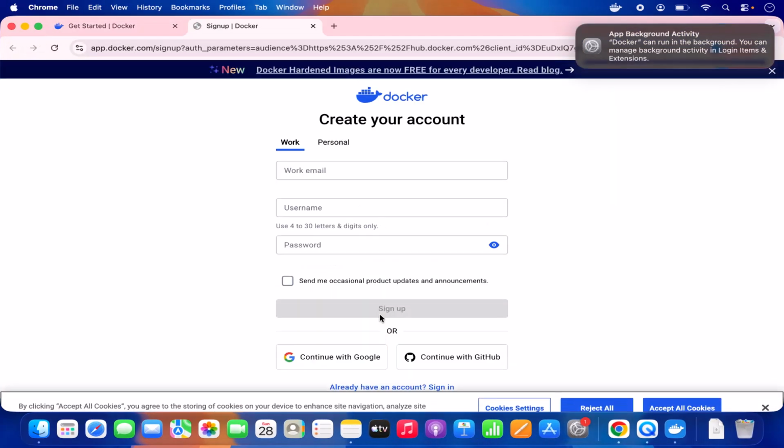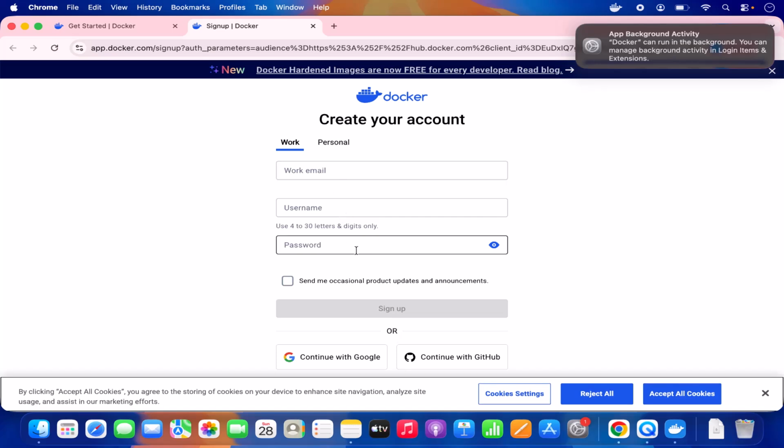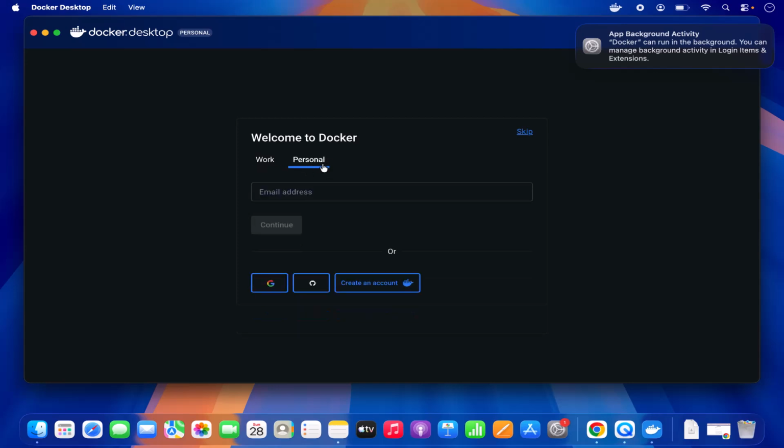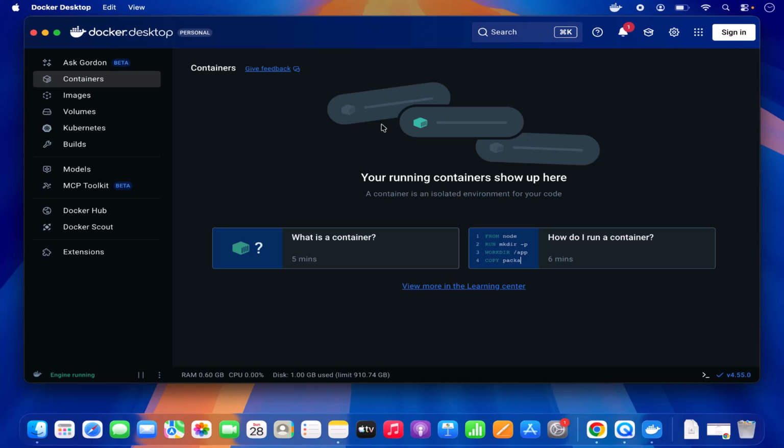So when you click on create a Docker account, it will ask you some really basic information, and once you give that information, the Docker account will be created for you. In here you can choose if you want to use Docker for work related stuff or personal stuff. For now I'm going to choose personal here. I already have a Docker account, so I'm going to just click on the skip button here, and you will be able to see this kind of window, right?